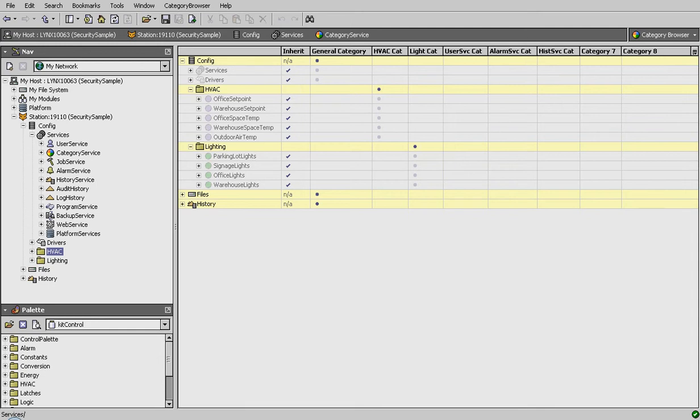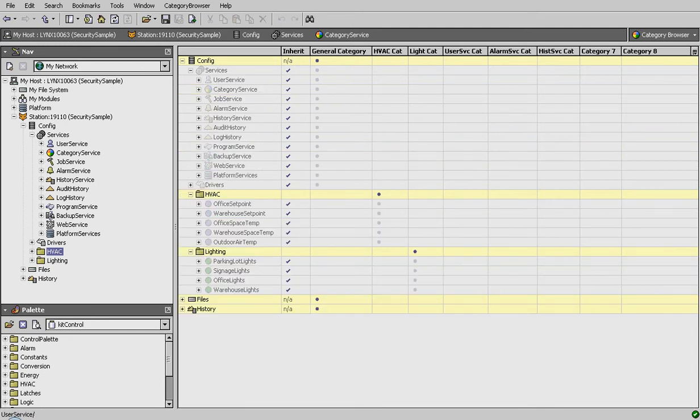Often it's a good idea to go into your services and create a separate category for some of the more common types of services. For example, user service. A user might want to have access to be able to change their password. You don't want to give necessarily everybody in the HVAC category access to change a password, and you might want to give different permissions to this column than you do to this column. Well, that'll make more sense here in just a second.